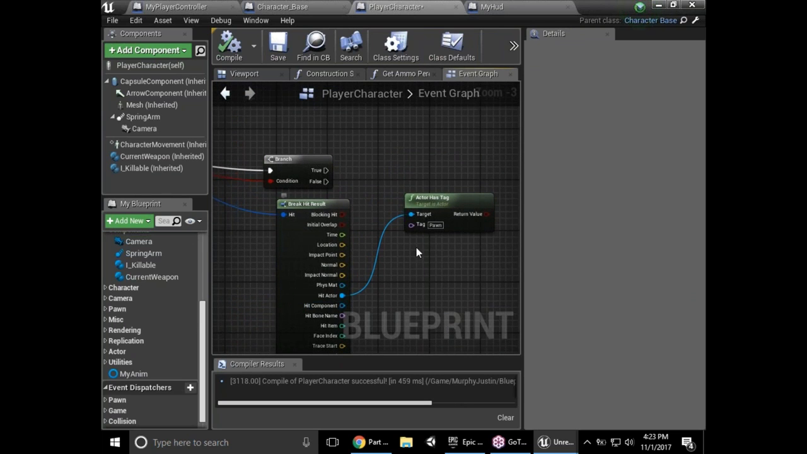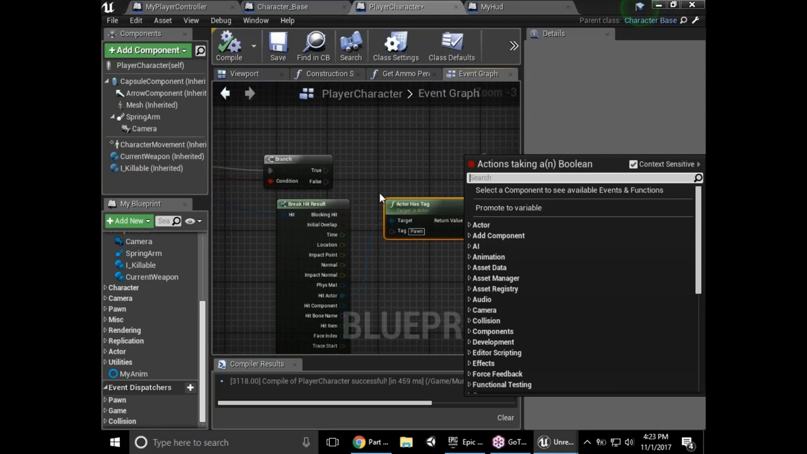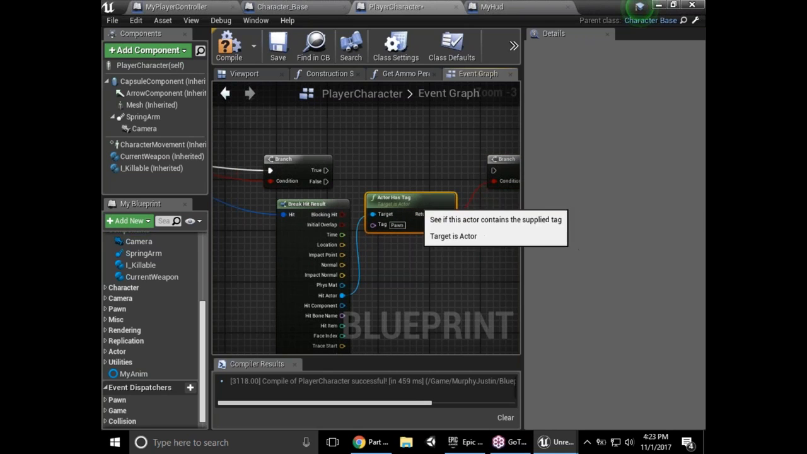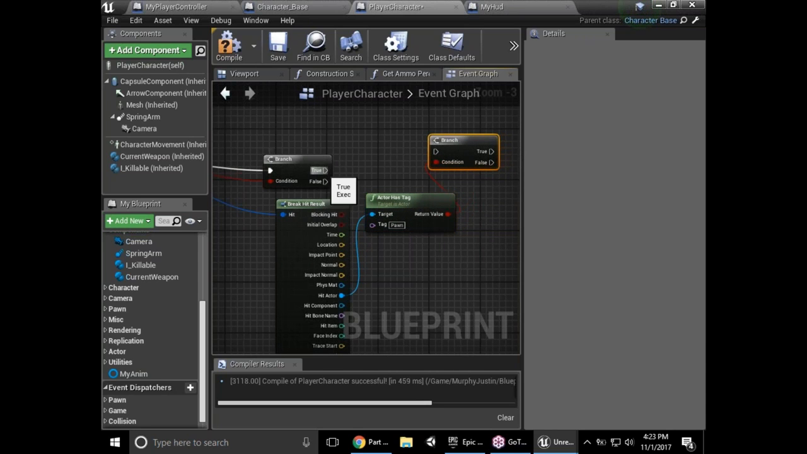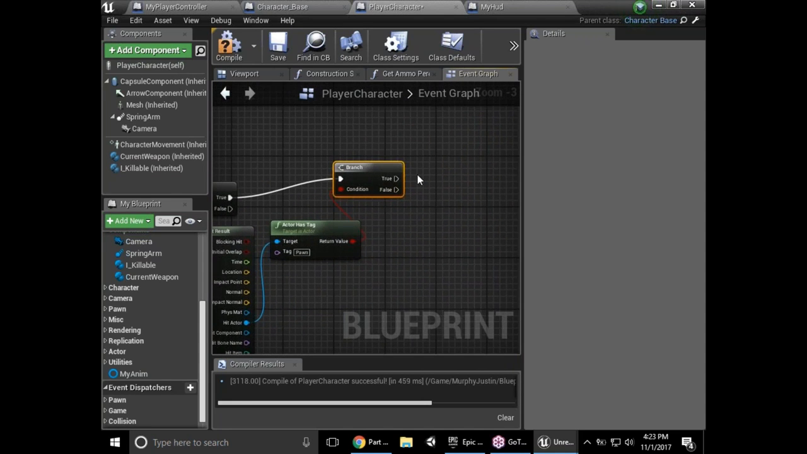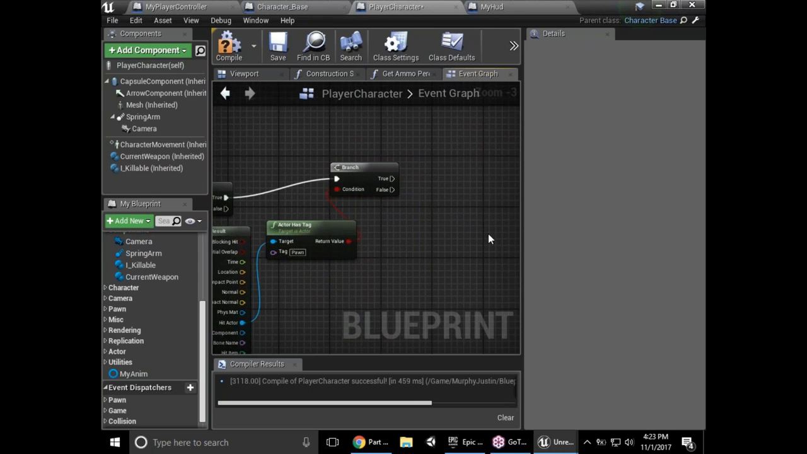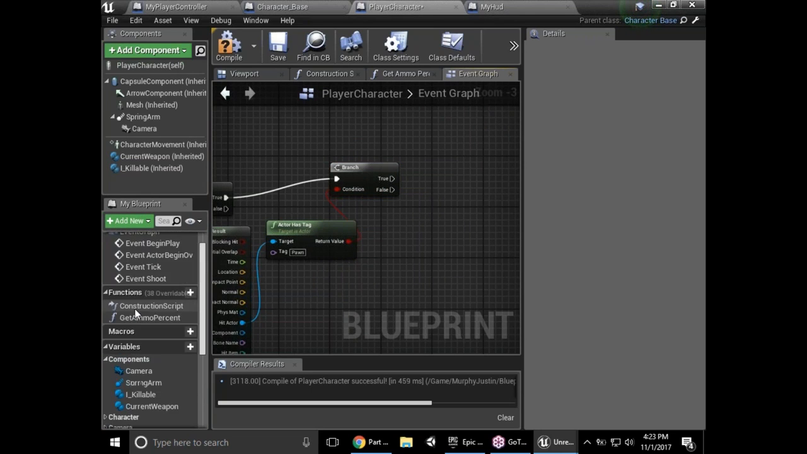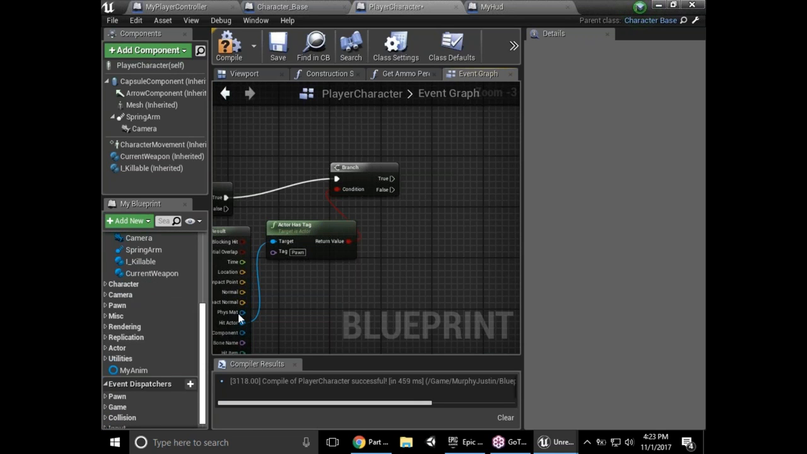And now, if this actor does have a tag of pawn, we can do another branch. So if this line trace hits something, we check that actor has a tag. We can do a branch to know whether we want to set it over an enemy or not over an enemy. I need to now get the HUD from our controller.